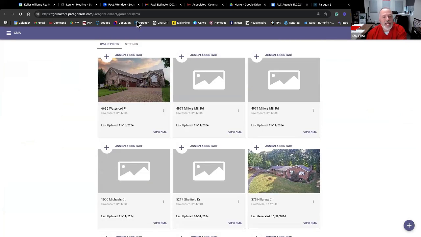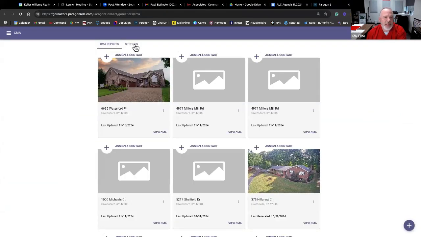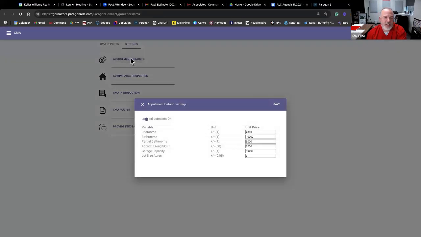Before we get into actually doing the CMA, and don't worry, I'm going to walk you through and show you exactly how to do that, I want you to set up a couple of things. Up here you can see CMA reports and then CMA settings. Go to settings, and then go to adjustment defaults. Yours may have adjustments off, so you're going to click this button to turn adjustments on, and then yours will say zeros, or these columns will be blank.